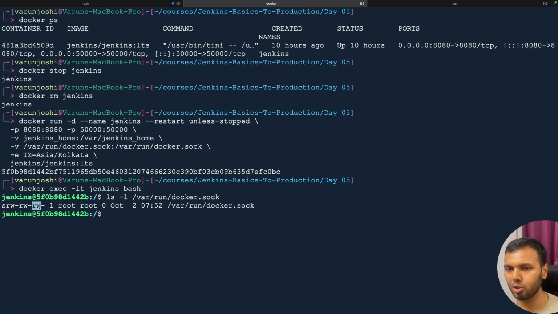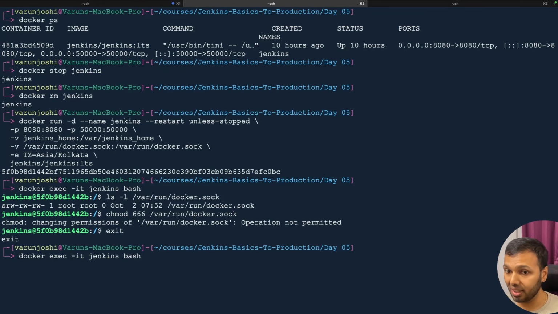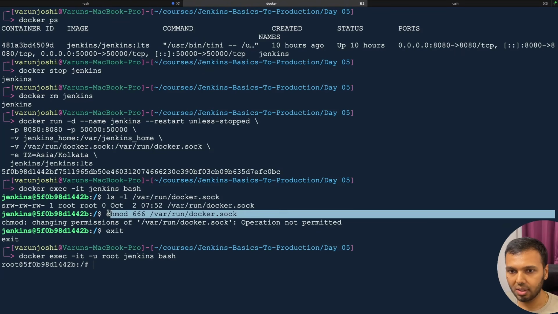So for me this is okay, but if you are running this, you will have to run chmod 666 on this file, so that when the Jenkins user tries to access this file, it can access it. So if I press enter, operation is not permitted. What I will do is exit from here and then do the same, but this time I will log in to my Jenkins container as user root. So I'll press enter, and now I want to run this command again.